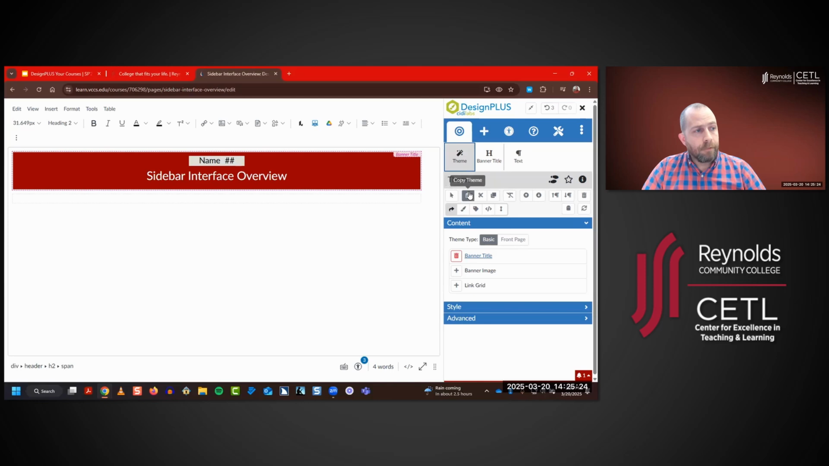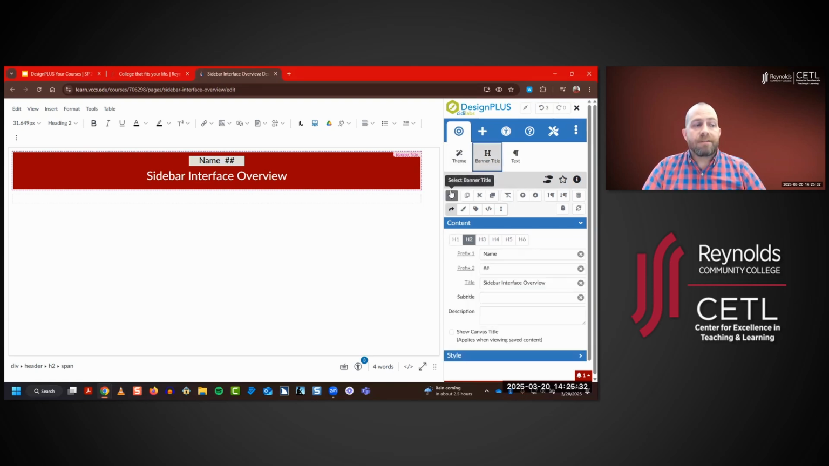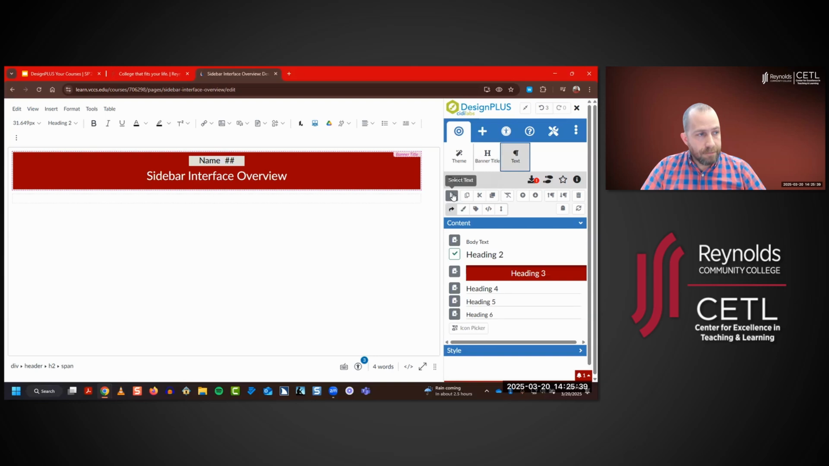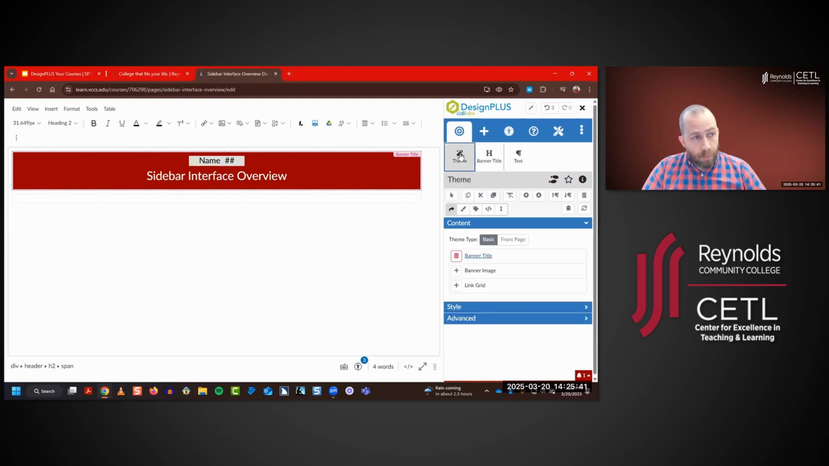So select theme, copy theme, cut theme, duplicate theme. If I were to click over to banner title, those all change to select banner title, copy banner title, cut, kind of get the flavor, right? Same thing with text, select text. So your active tool is important. And then if you're going to use any of these tools, make sure that tool is selected.